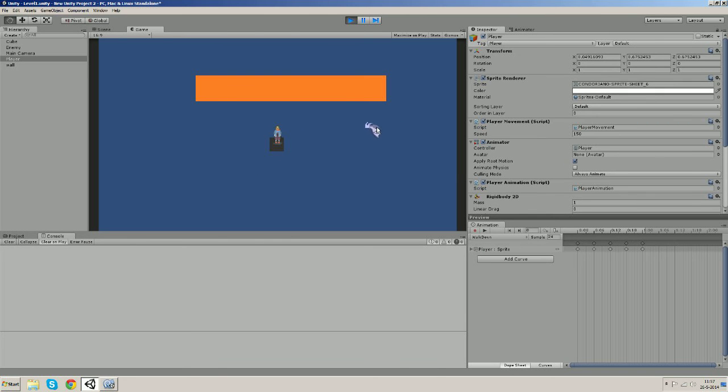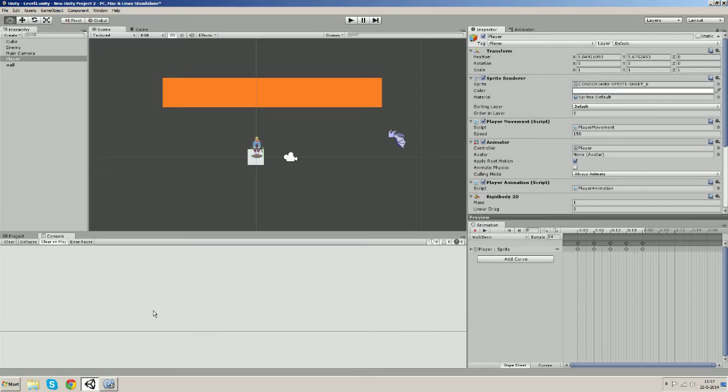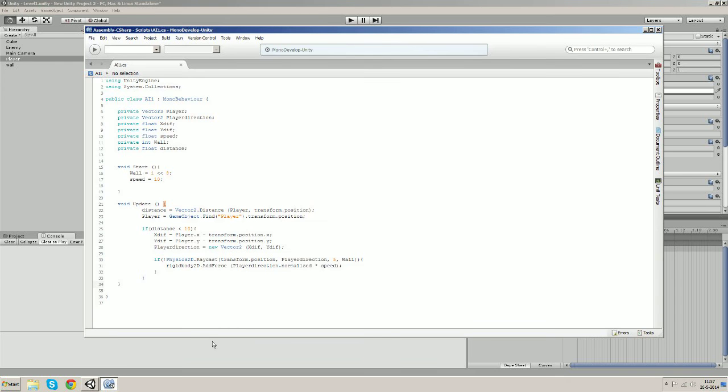And when we're close to the bat, he's flying towards us, but when we get further away, further than 10, he stops flying. And when we move in, he'll start flying again. So this is working. Let's now make the stun system.